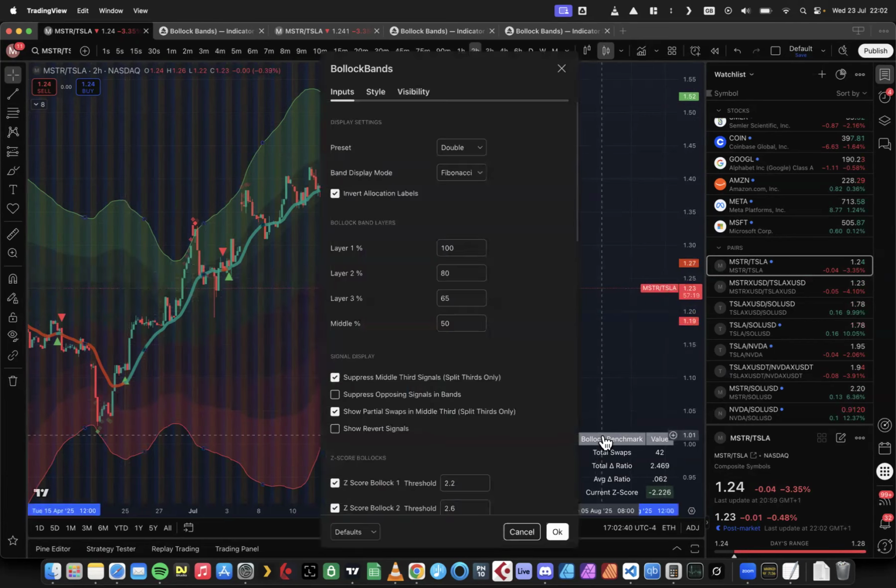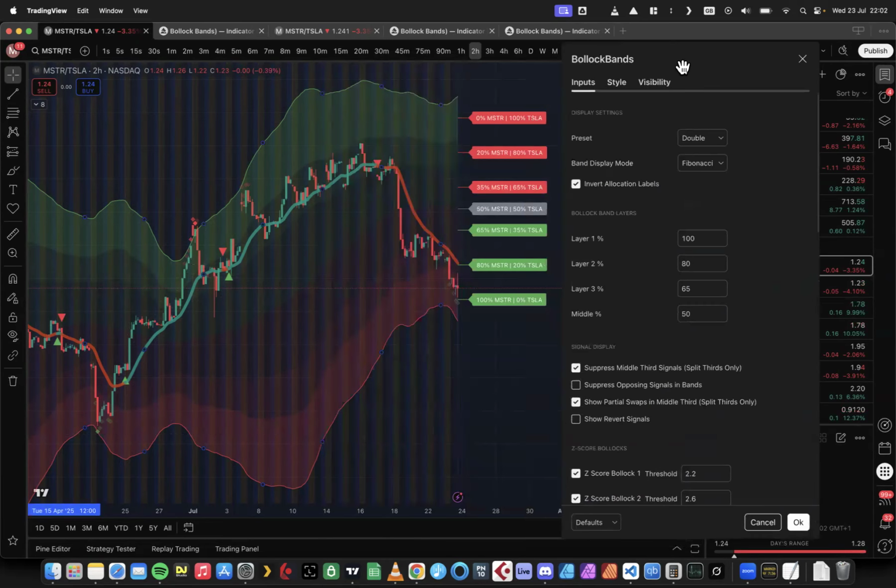If you go into the settings, you can actually change these amounts. So this is a new setting. Right now you've got 100, 80, 65, and 50. So you can see here 100, 80, 65, and 50. And if I change this to say, I don't know, 55, you can see that it changes this 55 to 45. I guess you maybe want to do that if you're trying to be heavier in one asset than the other. If you're more biased towards a different asset, you might want to change these defaults. But I'll leave that as it is for now.